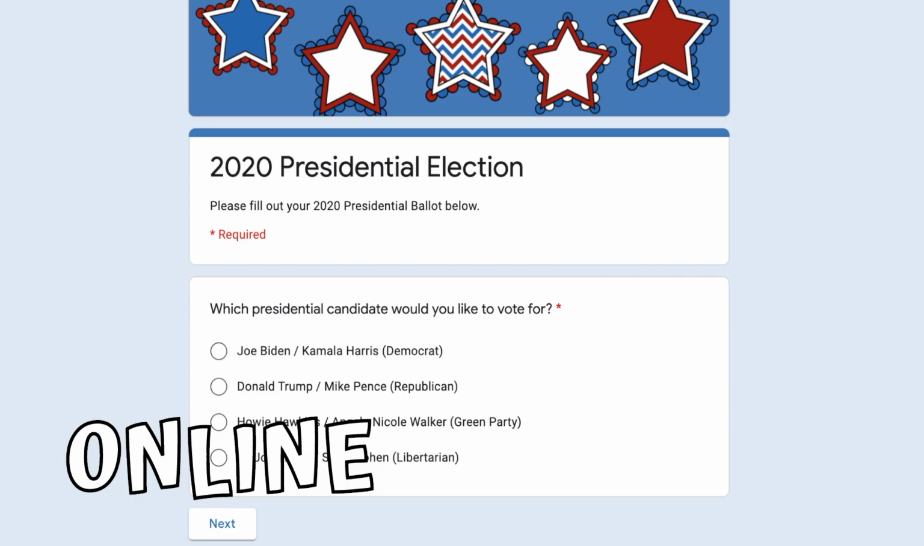So here you'll see that I have a 2020 presidential election ballot for students to complete. It asks them which candidate they'd like to vote for. Then students can make their selection, and then when they click the next button, it will take them to a page with a digital I voted sticker and a place for them to actually submit their ballot.